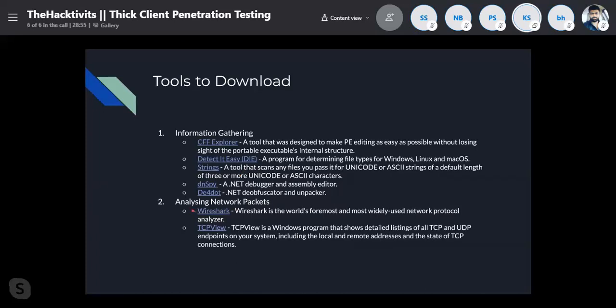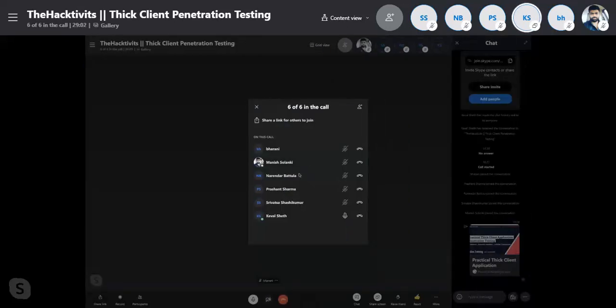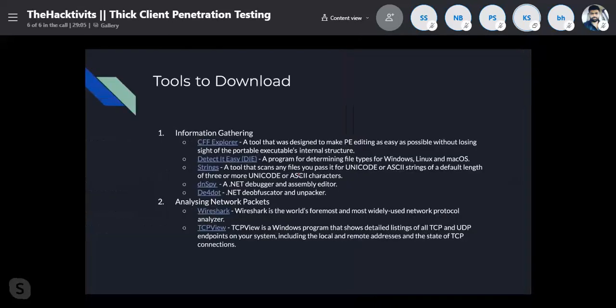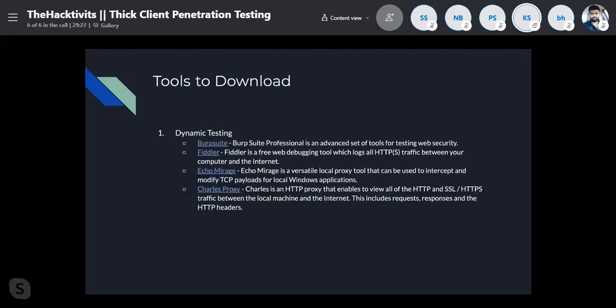Next stage will be the analysis of network packets. Whenever I am logging into my Skype application, I'm giving up my sensitive data, right? For authentication, I will give my email ID and my password. Whether those specific things are sent in clear or plain text format or not, we will be able to see from these two tools. First one will be Wireshark and second one will be TCPView. If anything is clear text, we will definitely report it.